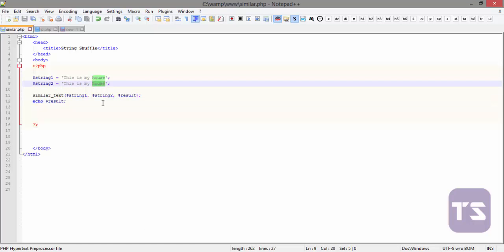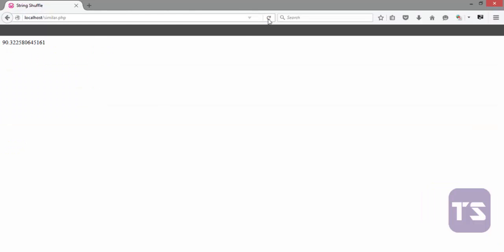Now if I want to change it and say this is my home, for instance, and Control S on that, when I go and refresh, you discover that the percentage decreases. Now it compares the words between the two variables and matches the ones that are similar, and gives a percentage on them with regards to the whole statement.